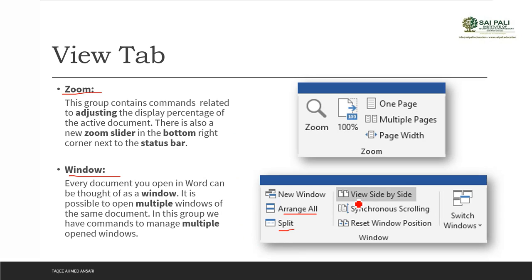We have the option to use side by side. If I'm working on two or three documents, then I can open them side by side. And when I open them side by side, I have these options also to synchronize the scrolling and to reset the windows, like this page to this side and that page to this side. And we can easily switch between different documents if we have opened them.